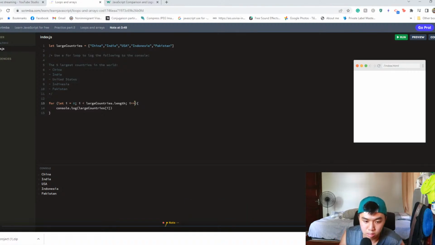Plus plus basically means plus equal 1. It's increment, right? Now we run this. It's all good. Large countries. So i is equal to 0. i is less than largeCountries.length. So it's basically how many items. So it's like 5 items.